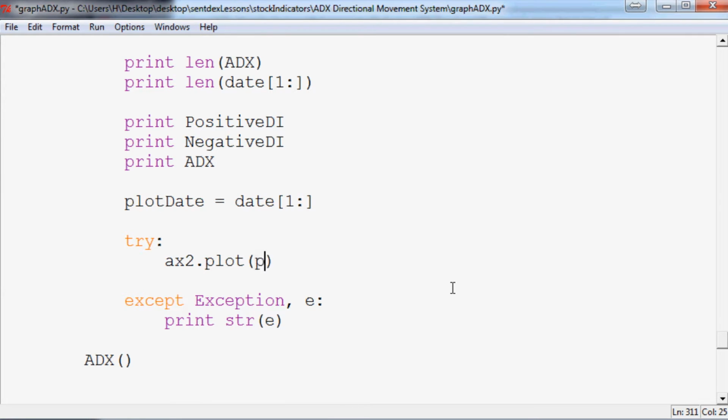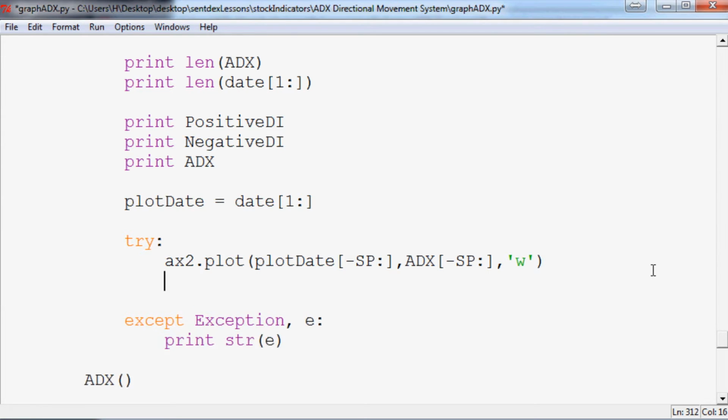So now we're going to do plot date, and again, so all of the data lines up, we'll do [-SP:]. Then we also want to plot ADX[-SP:]. Finally, we're going to plot that line. A lot of times you'll see it black if the background of the chart is white. In our case, the background of our chart is not black, I don't think. It's a very dark color, though. It's a dark blue, I want to say. So we'll plot the ADX line as W for white.